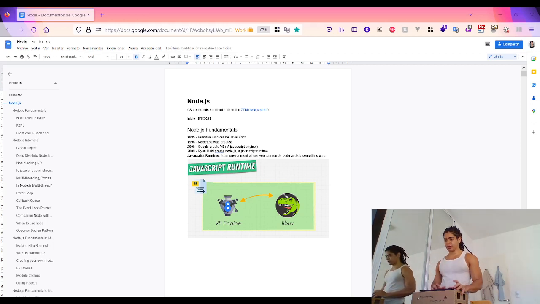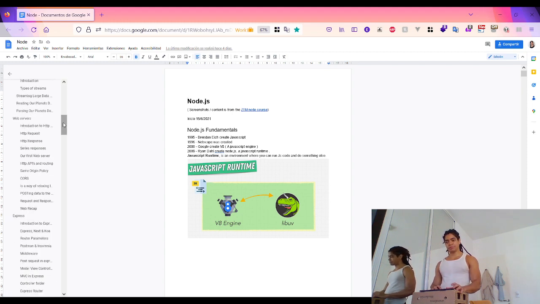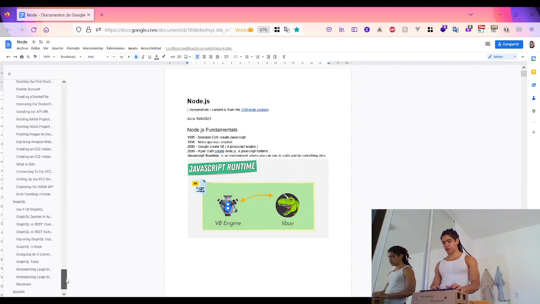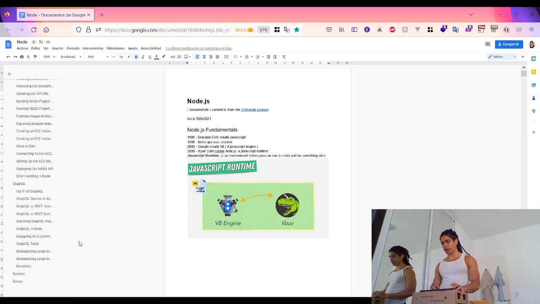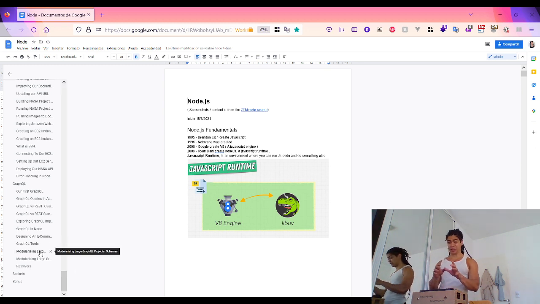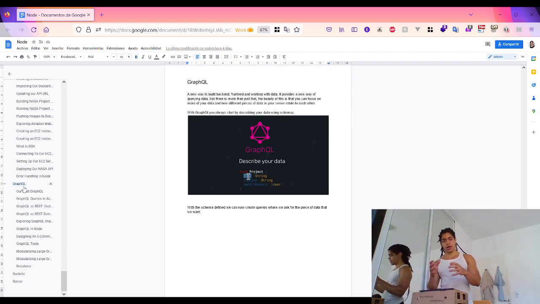And we're here. Right, so now on this video, I'm going to look at Node.js, specifically at GraphQL, which is a new way of building frontend and backend. This is a new way of querying data.